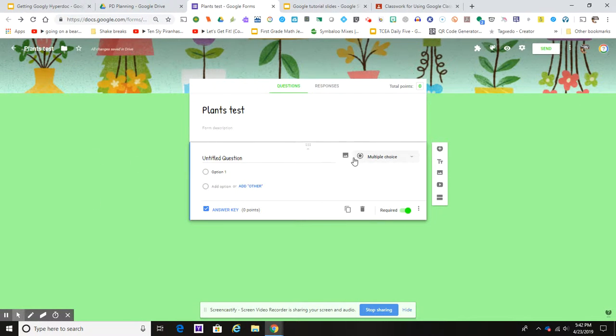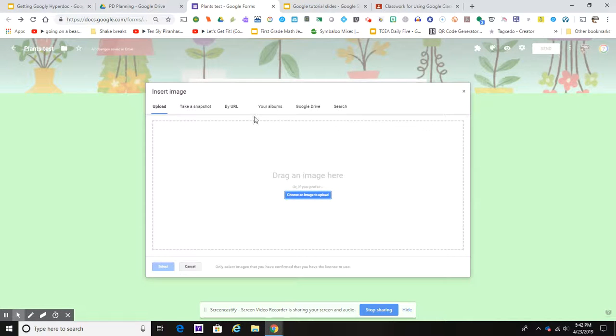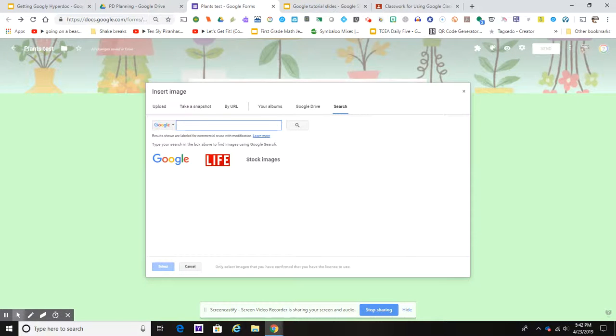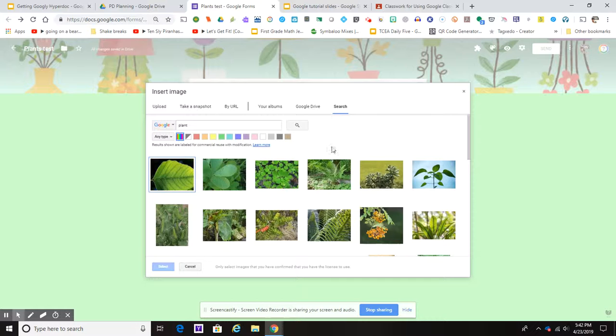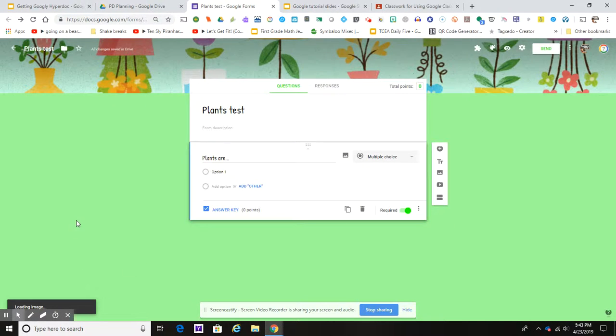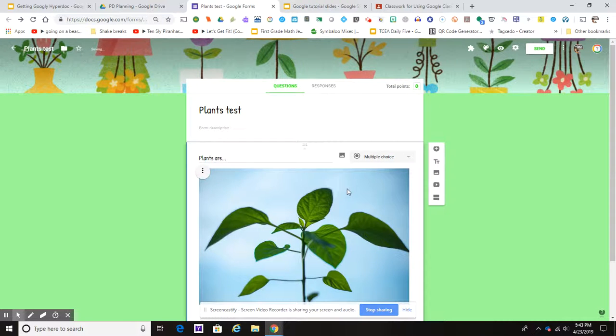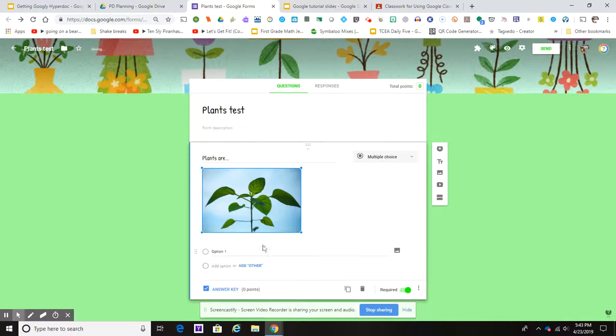To add questions, all I have to do is click the plus. So you have many different kinds of questions. Plants are. So when I come over here, I can add an image. And again, I can search Google and add an image to my question. And it's popping it in there for me. I can actually resize it to make it a little bit smaller if I want.